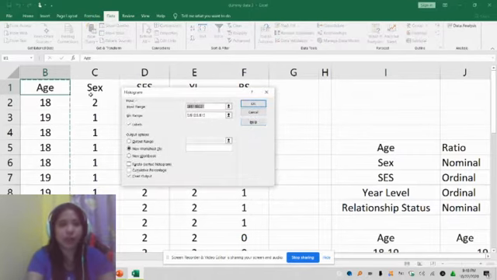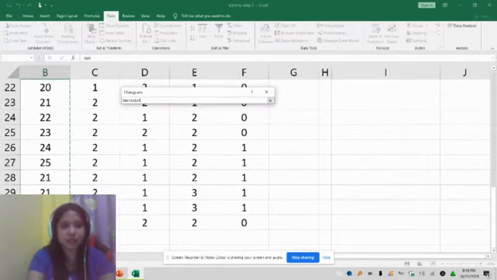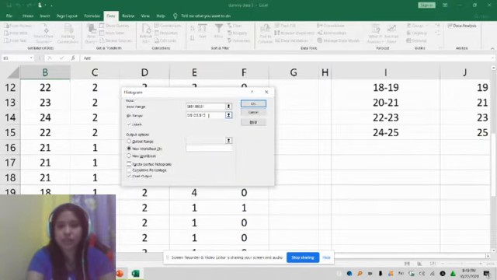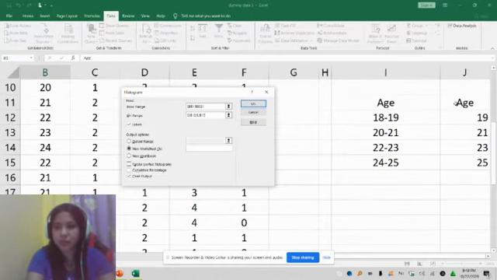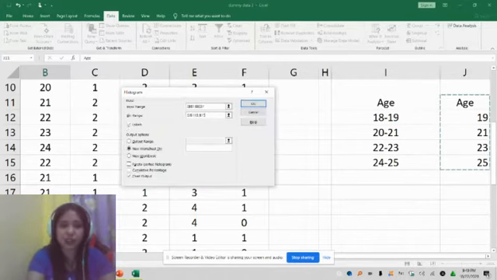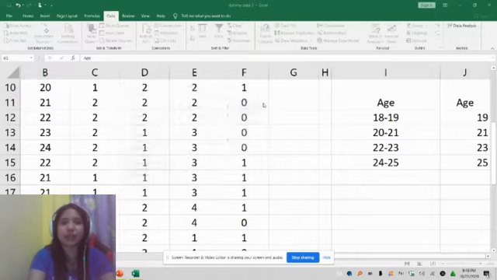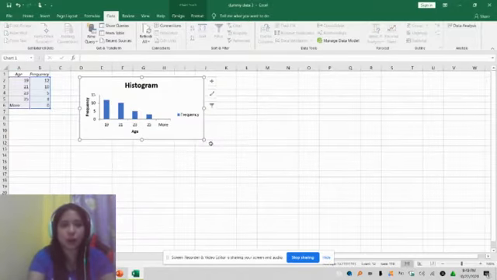So let's click OK. We have to select the data and also select our bin range. So where is our bin? This is our bin. Let's just remove the entry here and bin. We have to select age because we check labels here. And do not forget to click chart output and click OK. So we have here now our histogram.